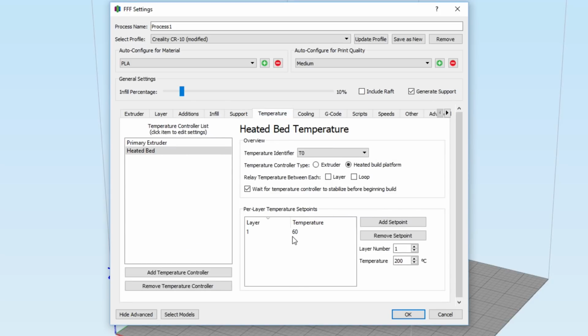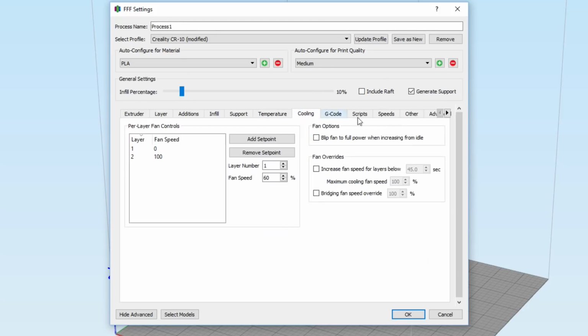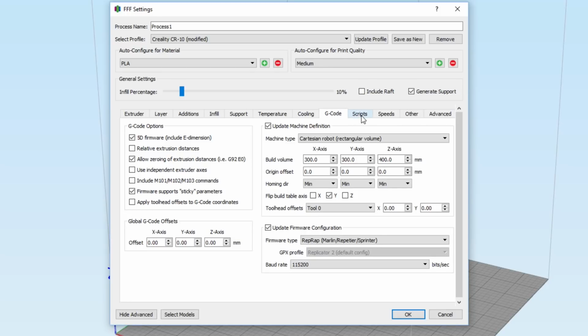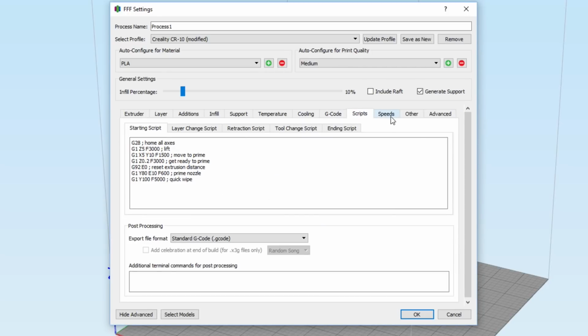Temperatures are pretty standard. I use 60 degrees on the bed, and I usually don't use 210. I usually use 200 on my extruder. Cooling, I always leave the same for PLA. G-code, I don't really touch anything here. I don't touch anything in my scripts.